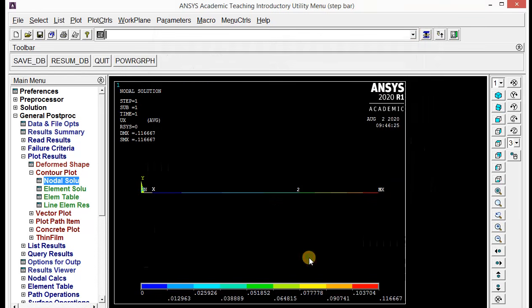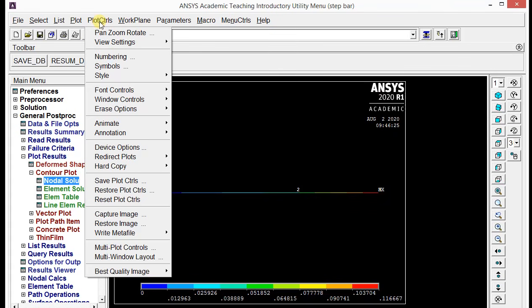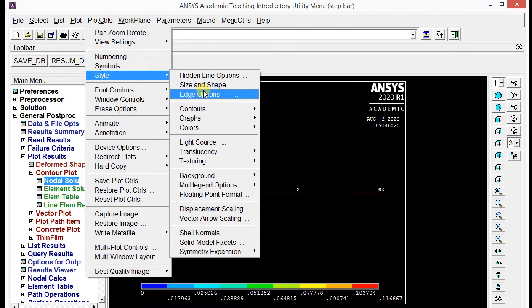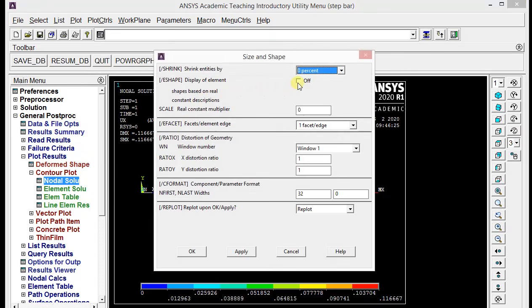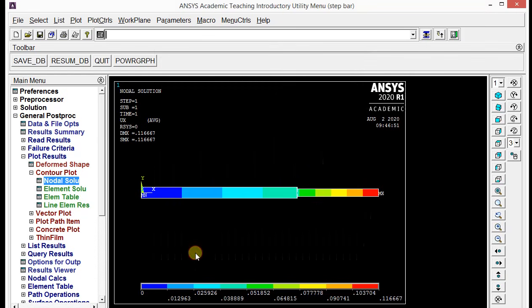To plot the results, click on plot results, contour plot, nodal solution, degree of freedom solution, and X component displacement. Okay, so you can see here this displacement at node number 1 is 0, and the maximum displacement, which is shown by the red color, has the value 0.1166 mm. Again you can see the actual step bar. To see the actual step bar, click on plot controls, style, size and shape, make this on, click OK. So you can see the actual step bar.